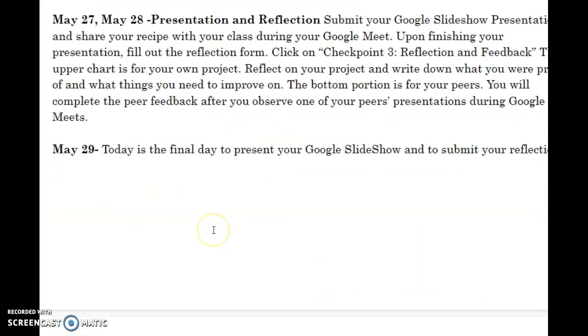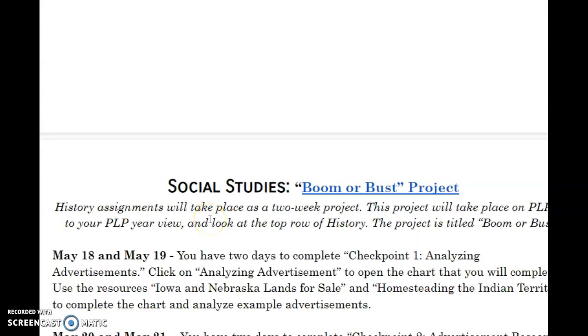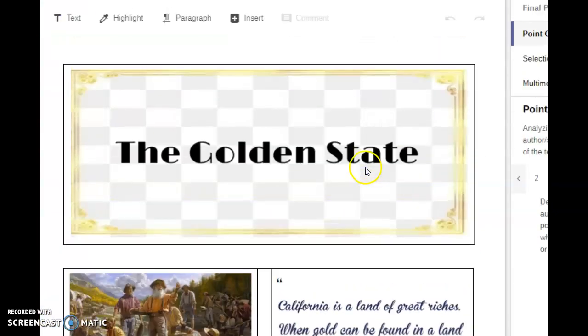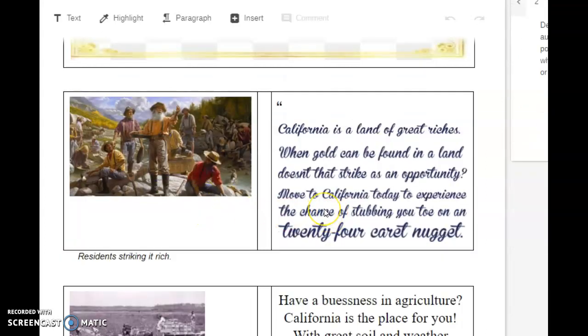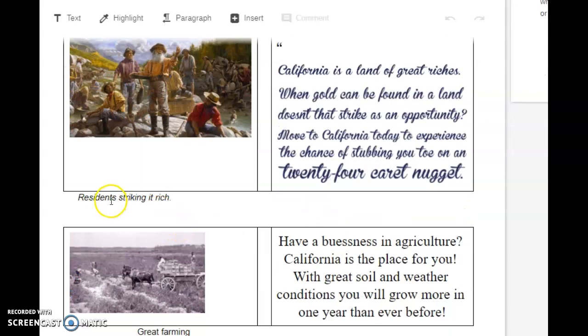Alright. Now, social service project, boom or bust project. In this project, you're creating an advertisement for your final product. Since you have already searched up the regions and fitting images in the checkpoints, all you need to do for your final product is to create a title, copy and paste the fitting images that you searched up, okay? Alright, here's an example. Take a look at the title and the image and convincing reasons why they have to come. Make sure that you add captions underneath your images. Alright? Okay.